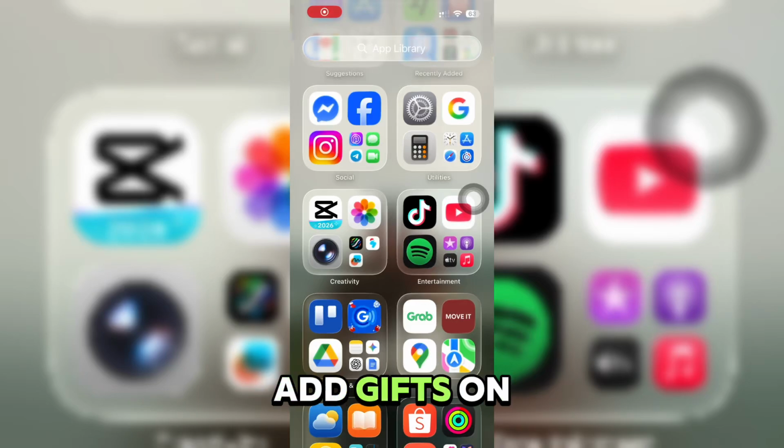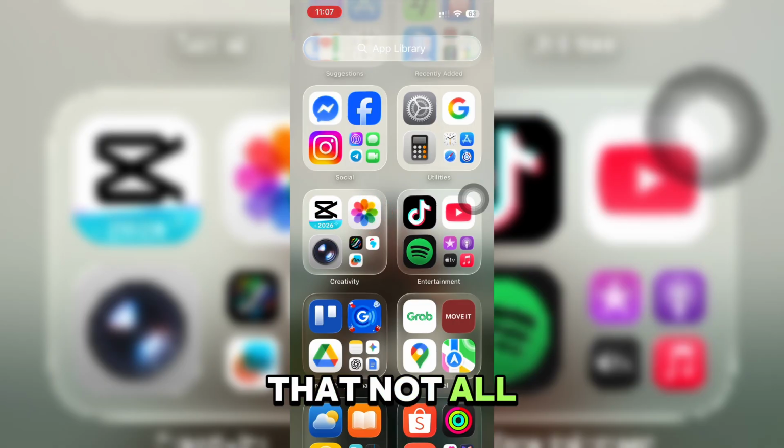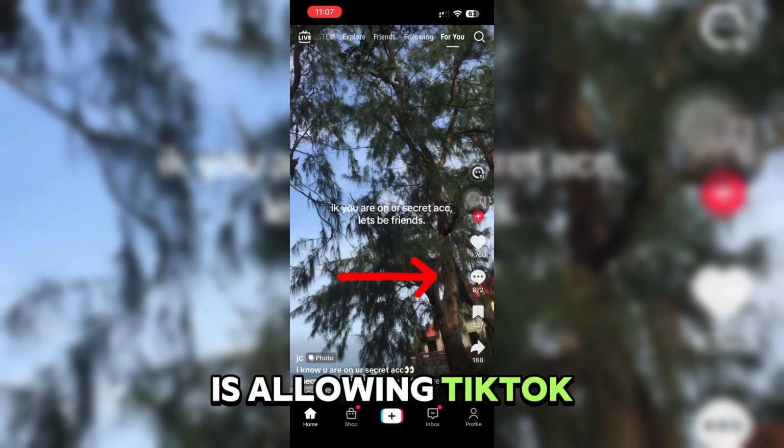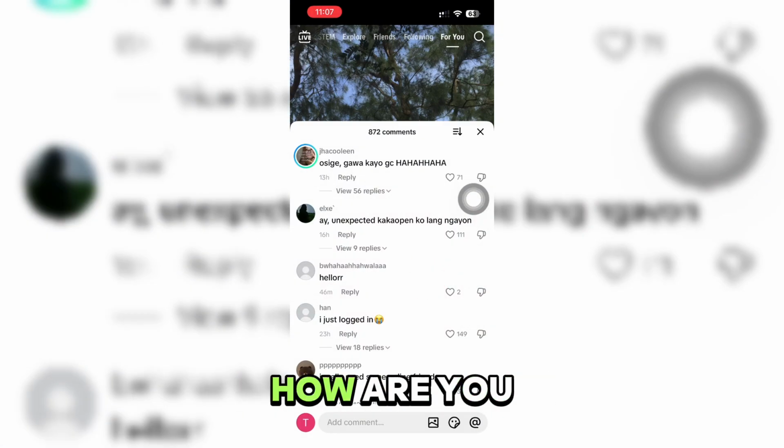Here's how to add GIFs on TikTok comments. So first is to open your TikTok account, but you have to take note that not all regions are allowing TikTok to add GIFs to the comments. So I'm going to show you how you're going to do it.